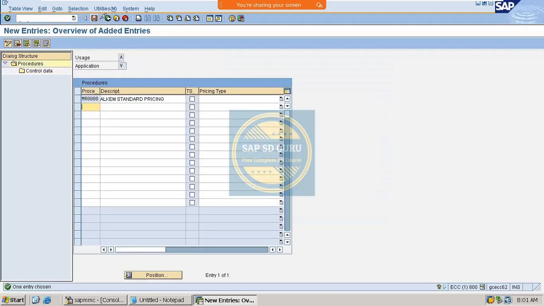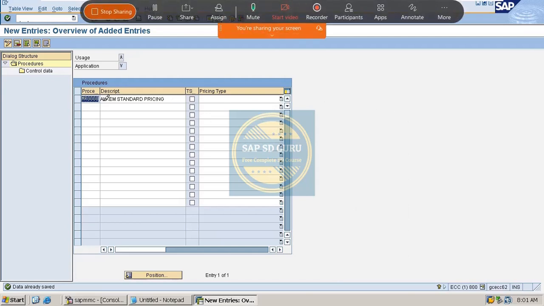Now we have already created a pricing procedure, MR with four zeros. Now what we have to do is assign the pricing procedure, or determine the pricing procedure, in our sales document.